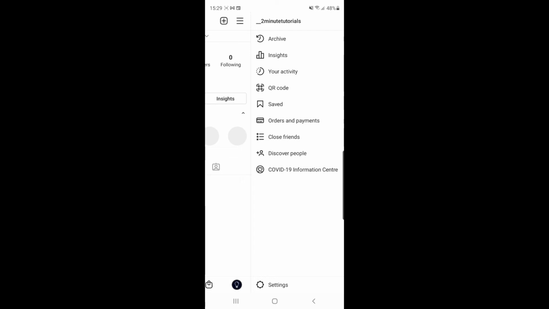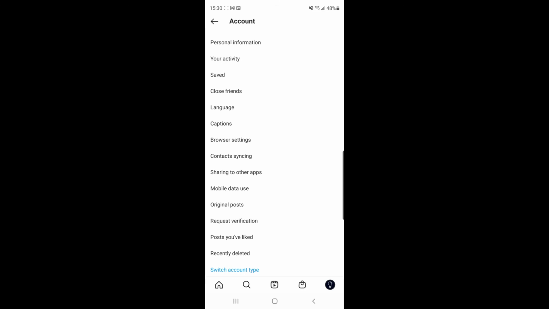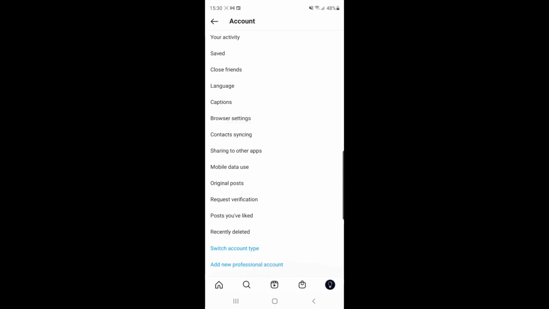Once you click on the three lines, as you can see, there is an option there down at the bottom for settings. If you click on the settings tab, that will open up this option here. And from here, you will need to select account. Once you select account, what you need to do is scroll all the way to the bottom where you will see an option for switch account type.